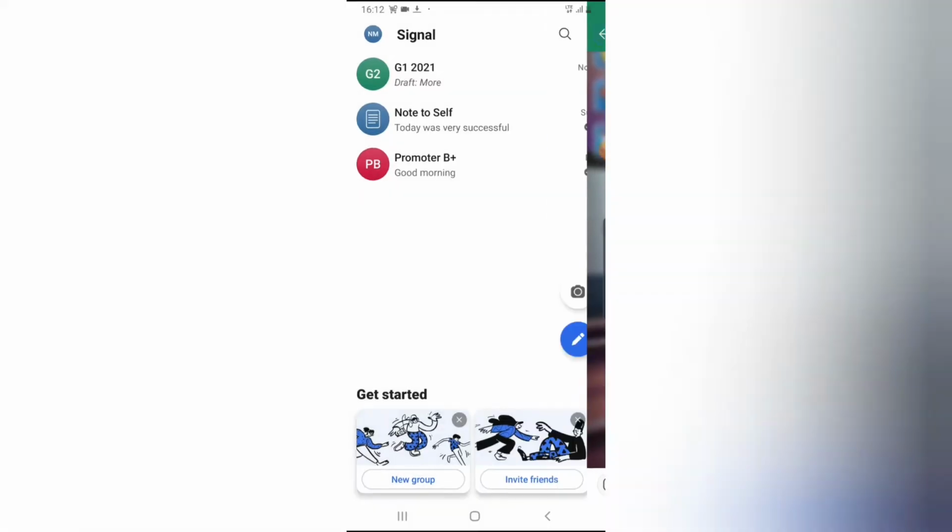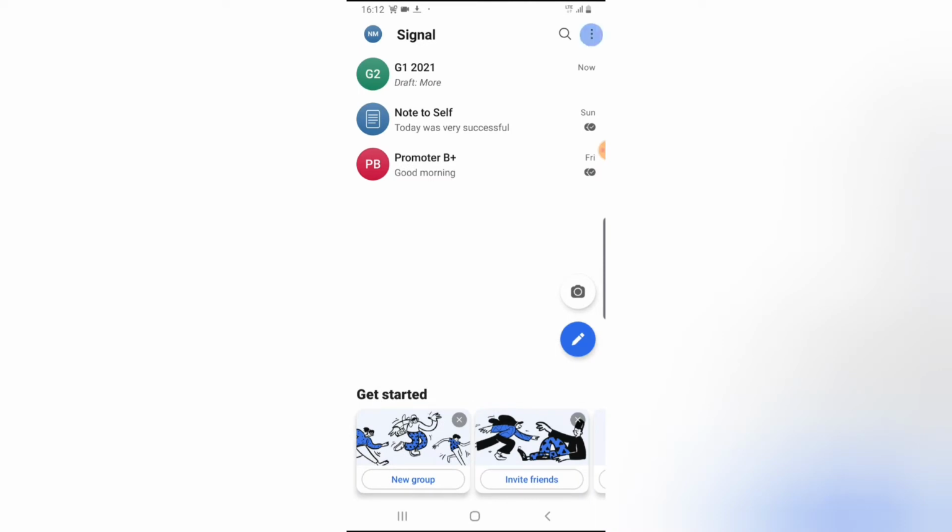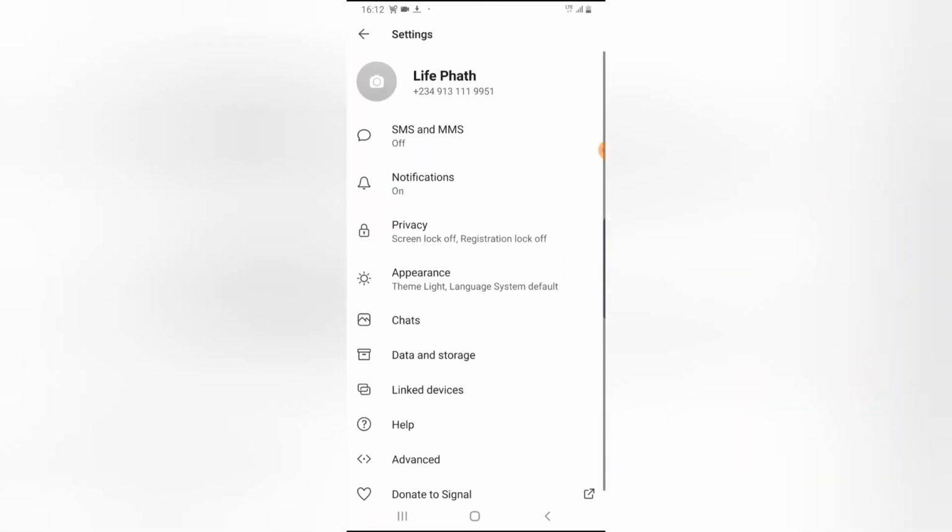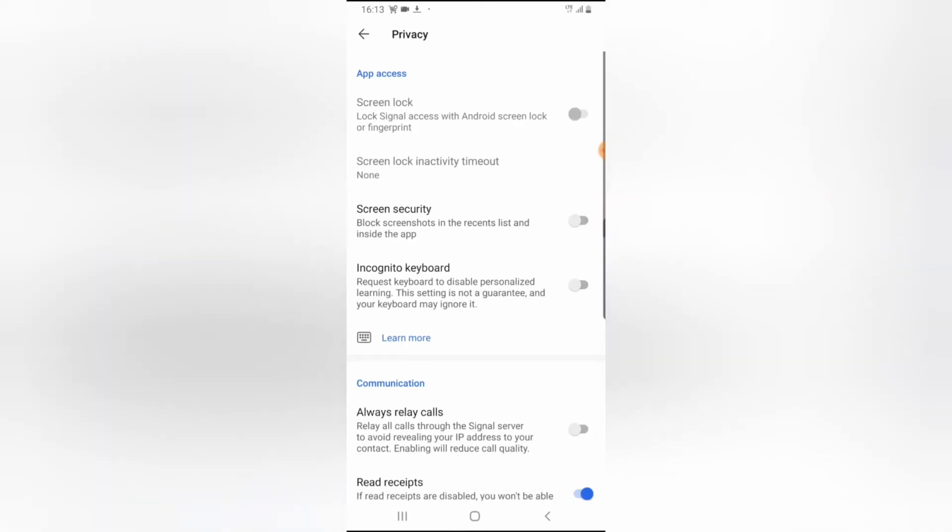Now I'm going to go to this three dotted icon and click on it on the top right area. Now select settings, and the next thing, you click on privacy. Next, you can notice where it says incognito keyboard, right? Go ahead and select that.